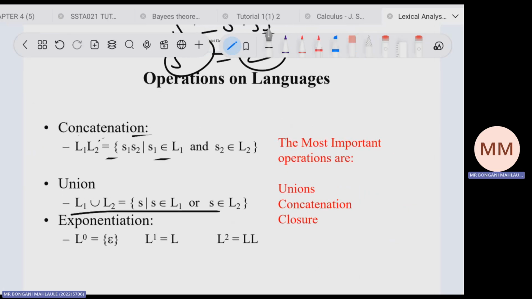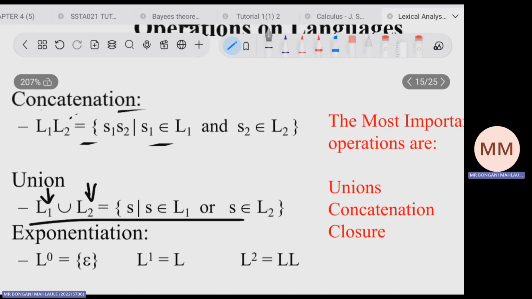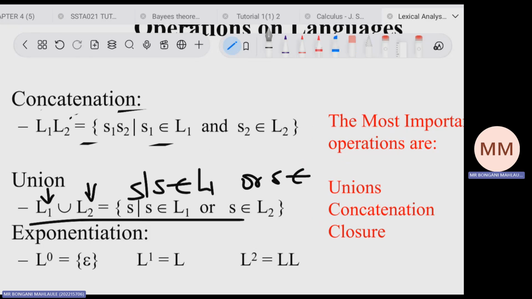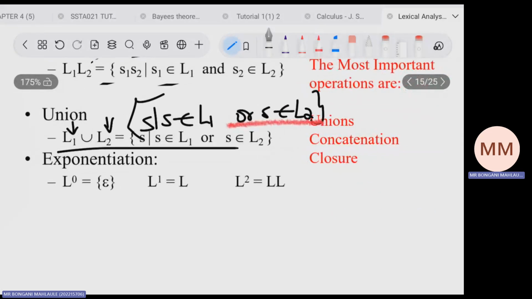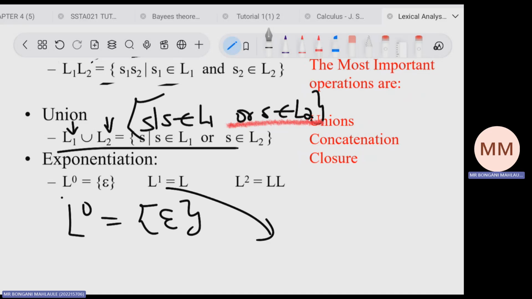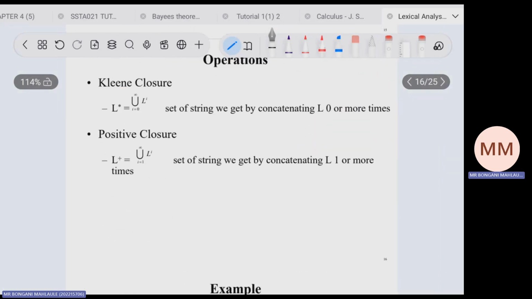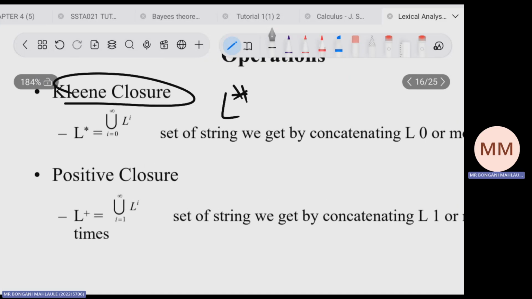Then union is the union of what? Of this string and that string. So it's S where S is an element of L1, or S is an element of L2. This is just to take care of L2 also when they say or. Then with exponential, it will be L0 equal to epsilon. But for a number, you guys know this from mathematics, this is equal to 1. So here it's not, it's equal to the set of epsilon. Then this is L squared, it's LL. I've given you guys an exercise, but it's fine. I will discuss that.